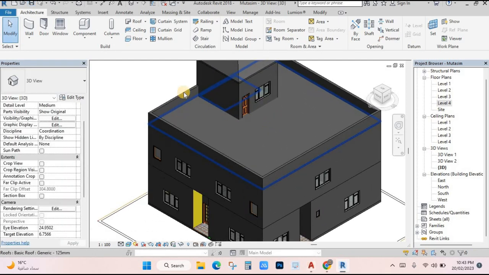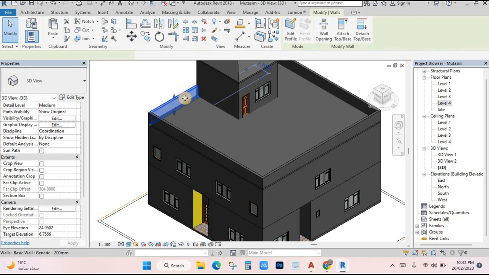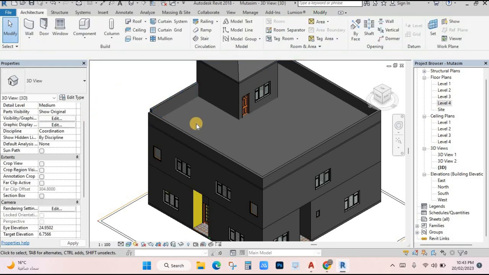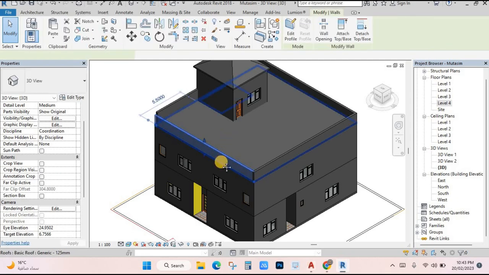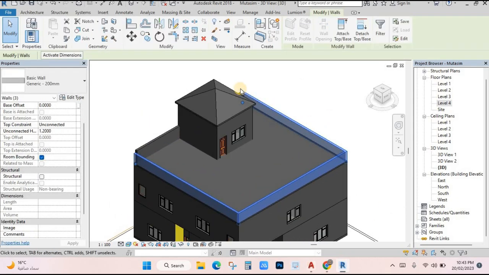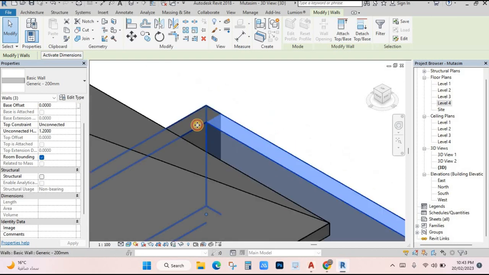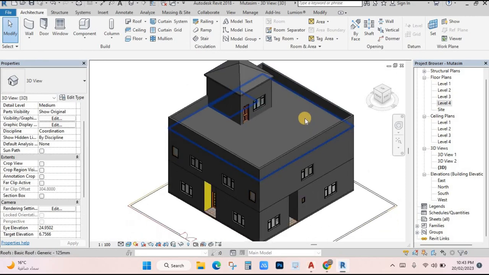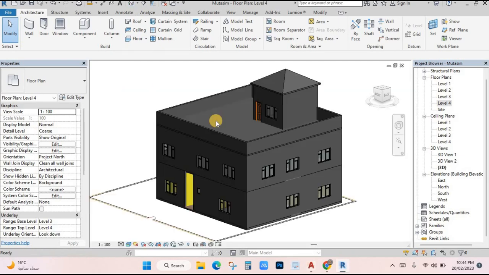So this parapet, if you want to increase height, just click here and just click here. You can increase also if you need 1.5 meter, for example, it will be coming up. See, select this wall, select this wall, and this wall. And you can here increase 1.5, this will be coming high. See here. So now we complete the 3D this all.